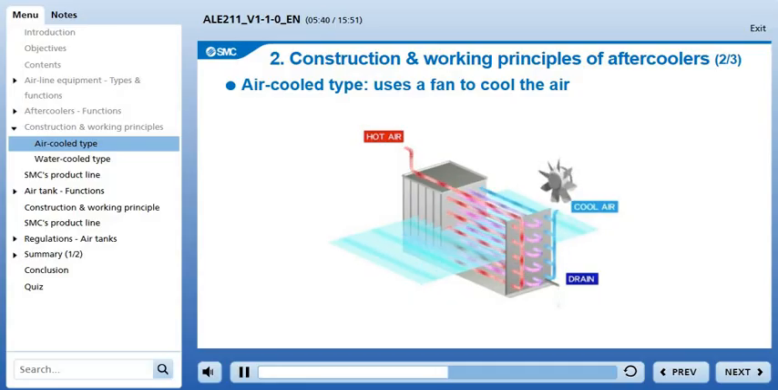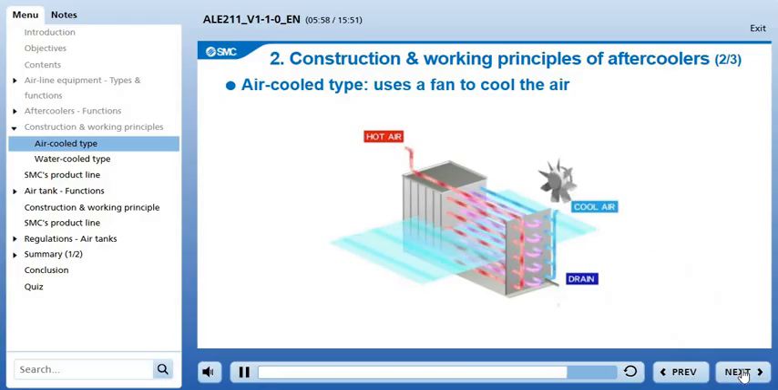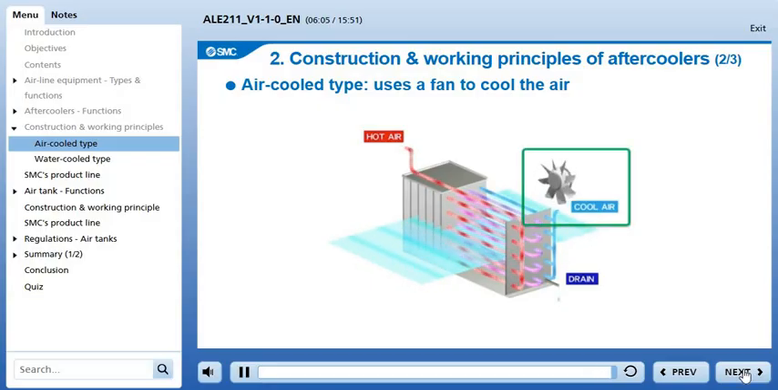Another feature of this type is its easy maintenance and installation. One disadvantage is that it is easily affected by the installation environment, because it cools using air. This means it does not perform well in environments with a lot of dust or foreign matter, or in poorly ventilated locations with high temperature and high humidity. It also requires a power source for the fan.